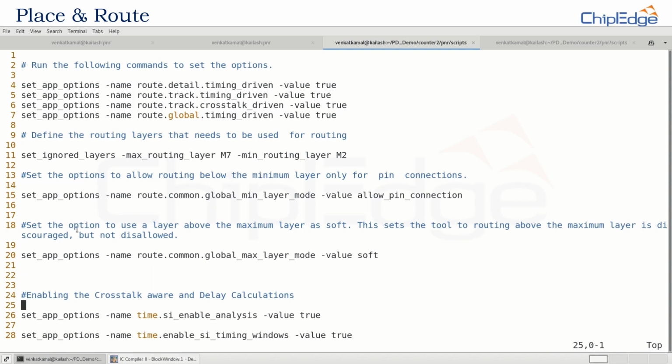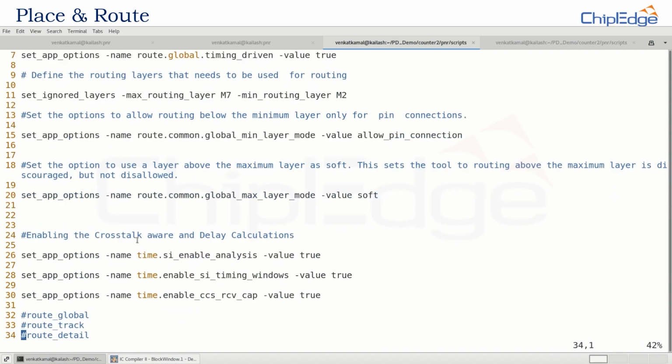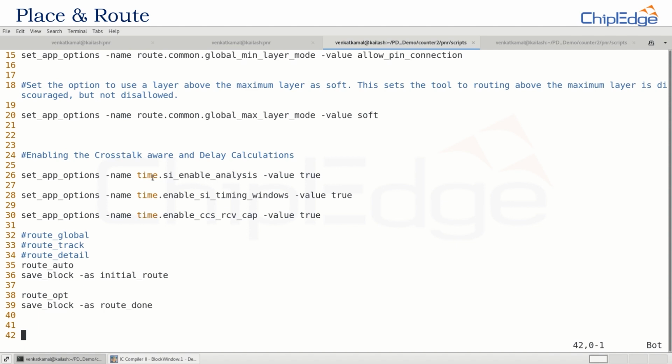In such a way, there should be no crosstalk or delay calculations. A delay in the routing can happen in the routing block. For that reason, we are setting app options for the timing relation to the design. Then we route the tracks as per global routing, track routing, and detail routing, and these three steps can be combinedly done by the command route_auto. Let us execute this command and then we can save the block as route done.